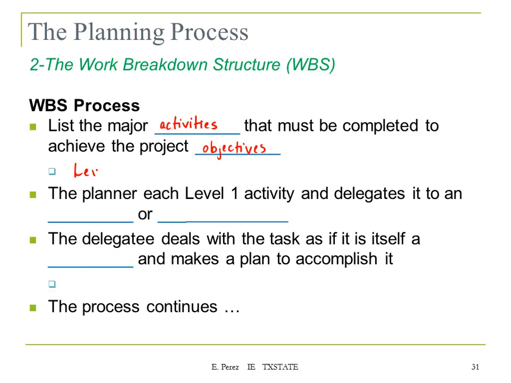And that's what we're going to call the level 1 activities. So these are the top level activities that need to be completed. And from there, you're going to start splitting those activities into more detailed components. The planner takes each level 1 activity and delegates it to an individual or functional group.